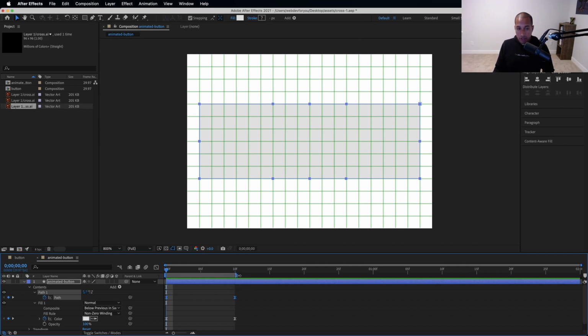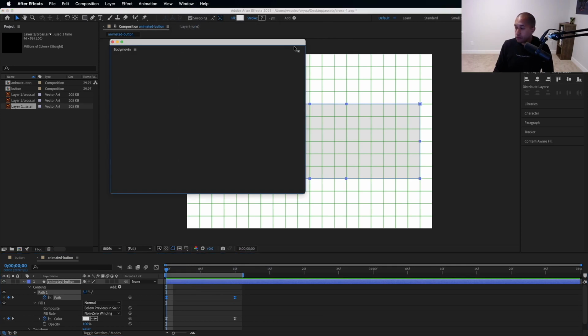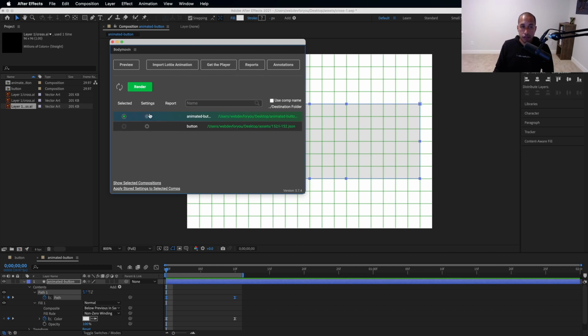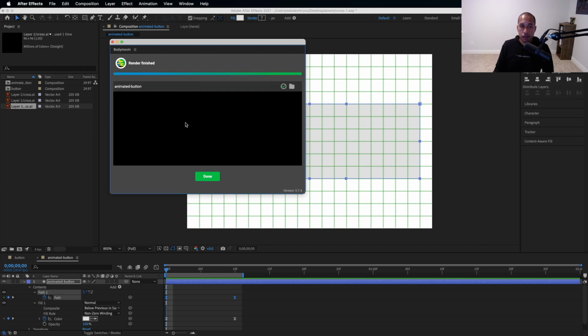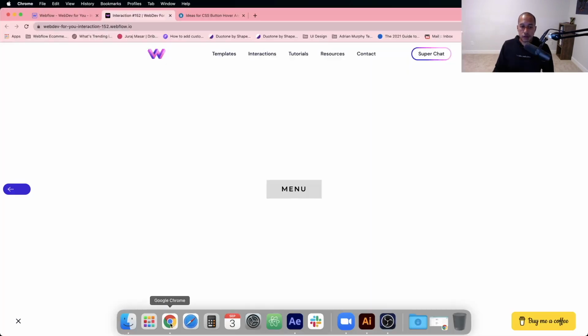So just drag this bar here and make it like 11 frames for the animation. Now I'll go to Window, Extensions, Body Moving, and I'll select the animated button, click Render, click Done, and let's go into Webflow.